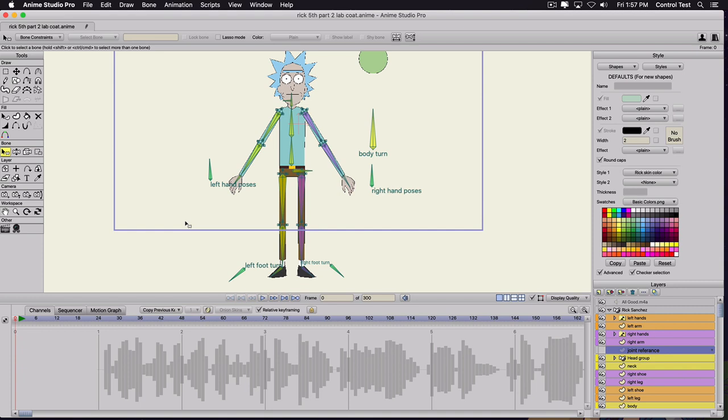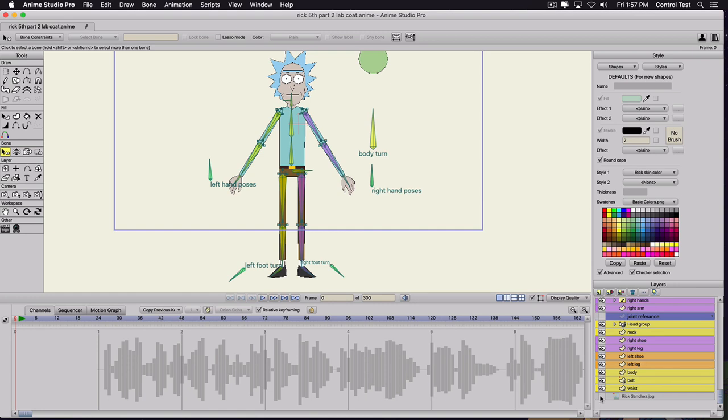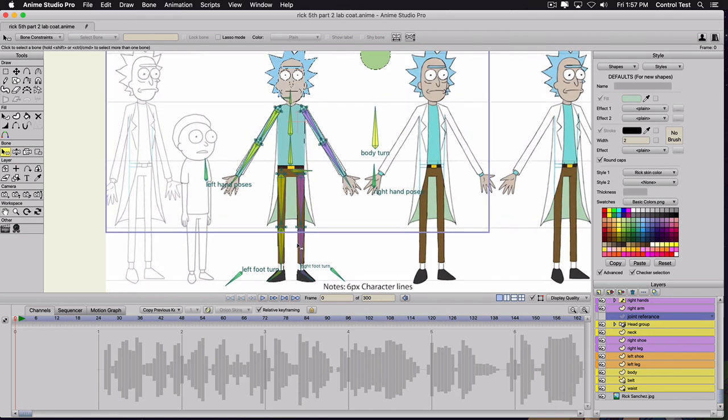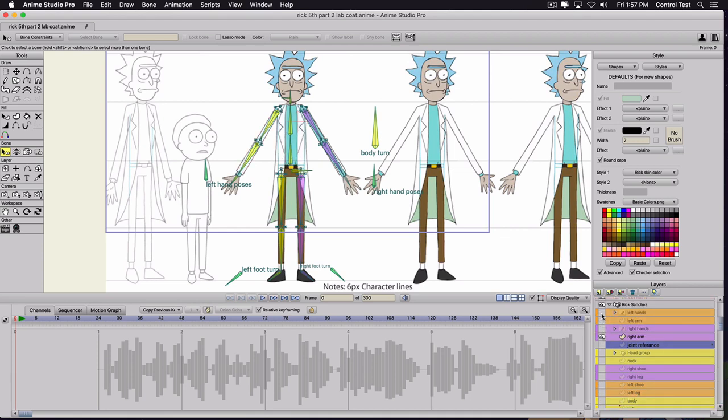Okay, so now let's make the coat, the iconic lab coat. I'm going to turn the reference layer back on. And actually, you know, I'm just going to go ahead and hide everything that we've created so far. So let's just focus on the coat. So I'll hide everything. And I'm going to create a new vector layer. I'll call this back coat. This will just be the back of his coat, this kind of aqua color.